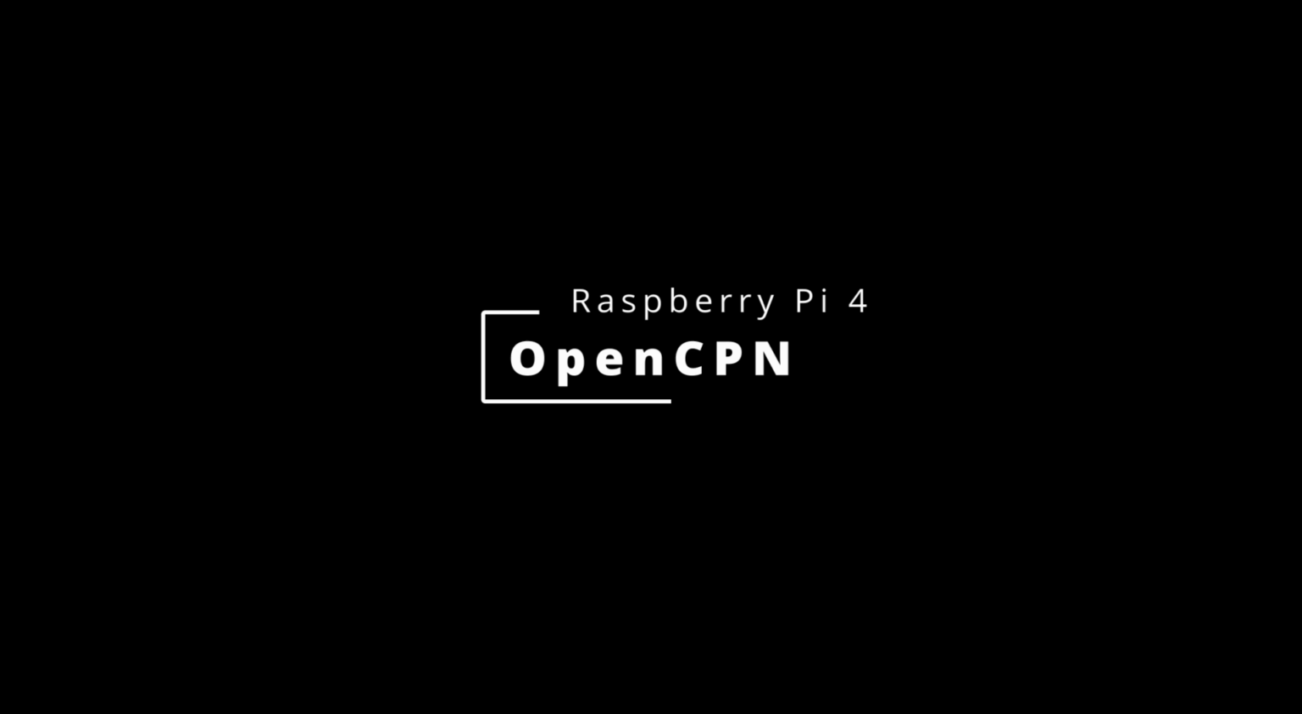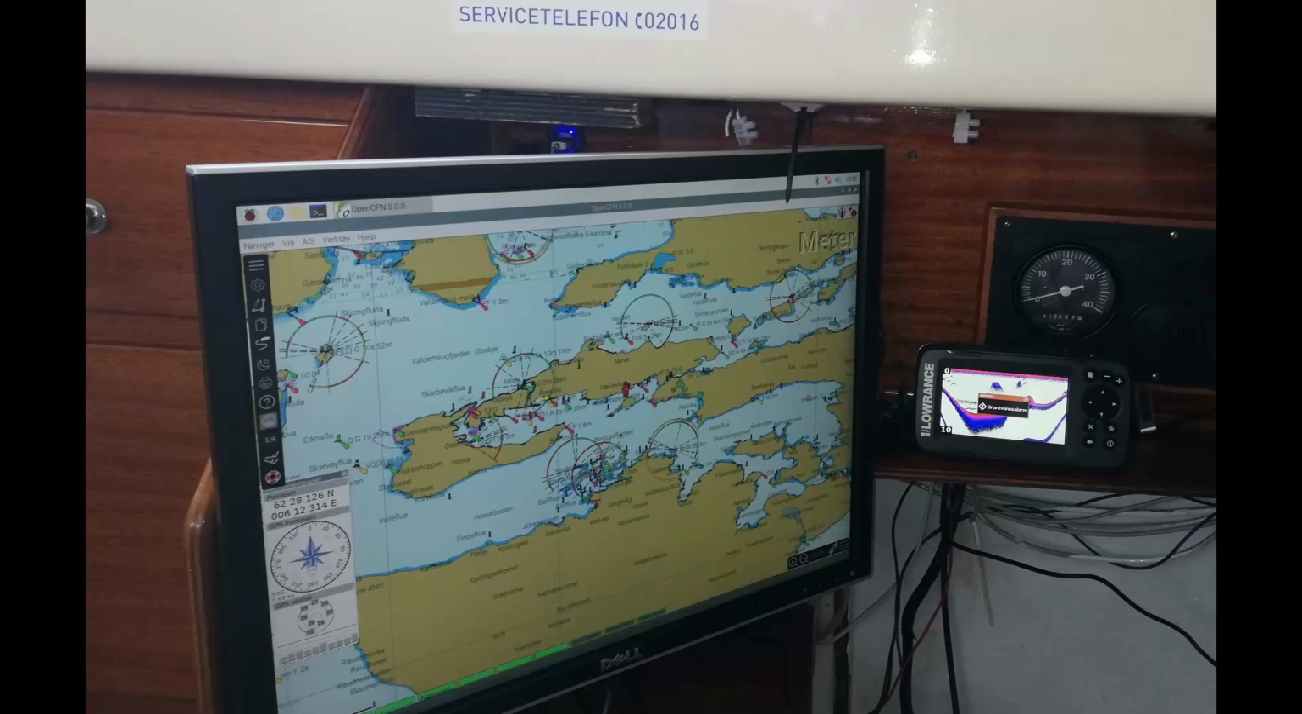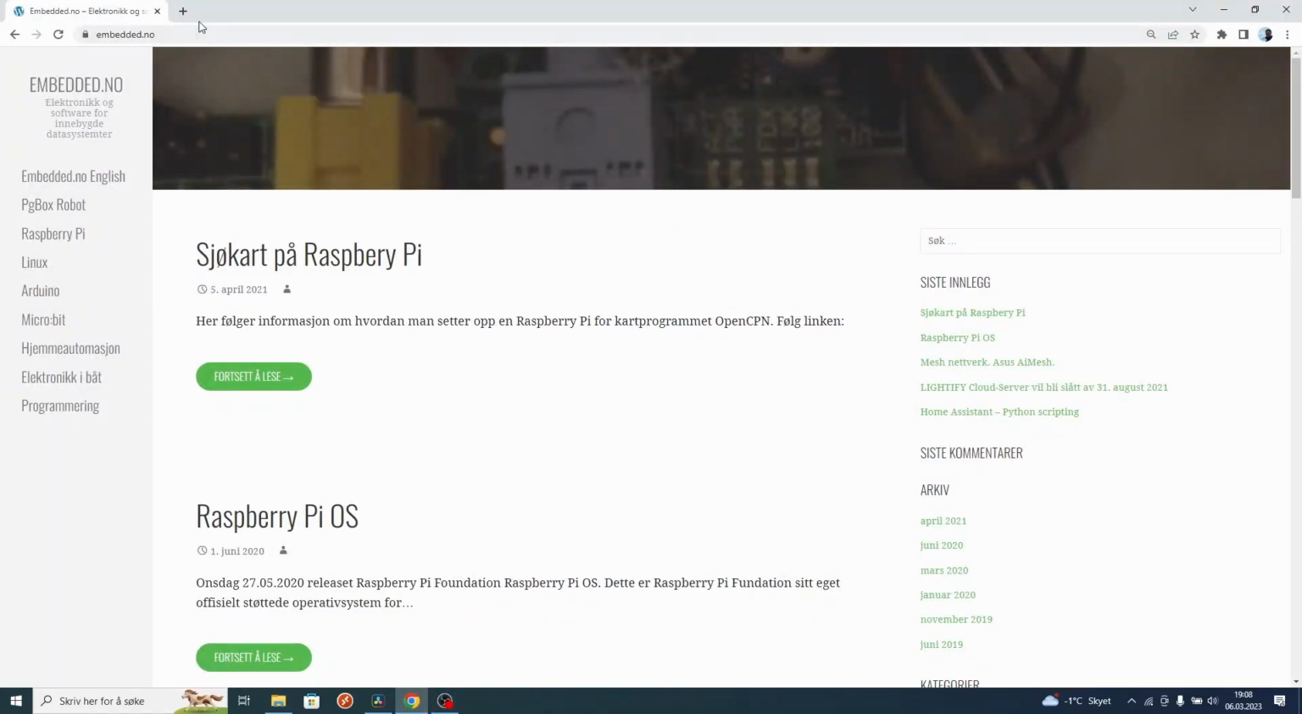OpenCPN on a Raspberry Pi 4. Due to a lot of questions, and for my own sake, to be able to reproduce the OpenCPN installation on the Raspberry Pi 4, I have made this video. I will go through the setup steps that are described in the web page embedded.no. The page is in Norwegian, but will come in English soon.